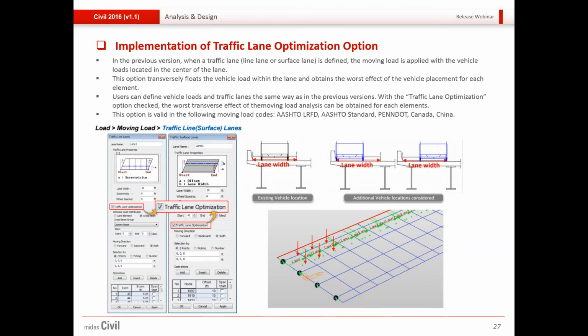Then the traffic lane optimization. This has been introduced for AASHTO as well. So you define a particular width of the lane. There is the wheel spacing, and say the overall width of the lane is 4 meter, and your wheel spacing with the effective width of the vehicle is 3 meter. So the vehicle will be transversely moved within the 4 meter width of the lane, and the worst bending moment or the worst force coming in the particular girder would be taken depending on the transverse vehicle position. You will just have to activate this traffic lane optimization option at the time of defining the traffic lanes.